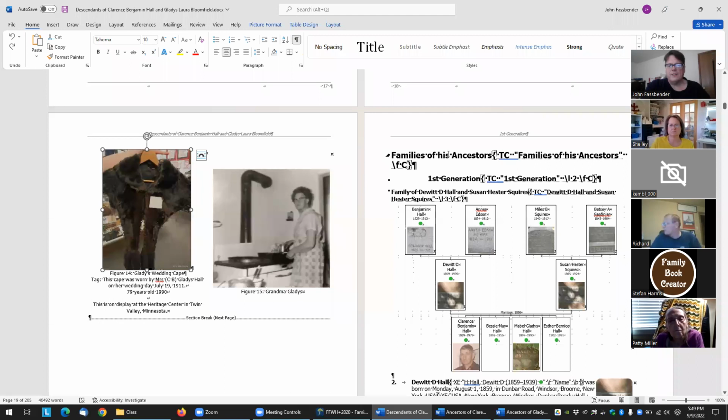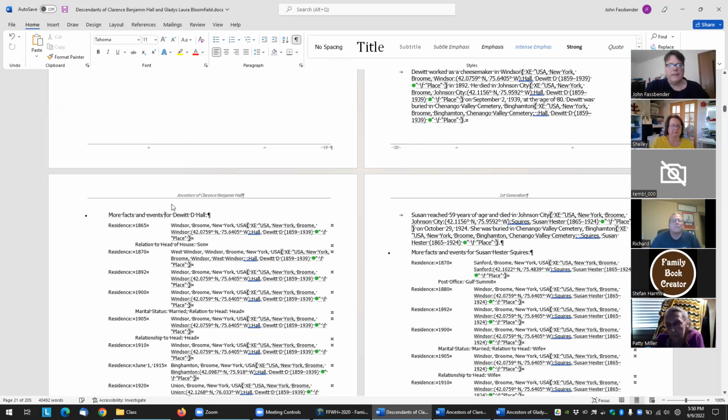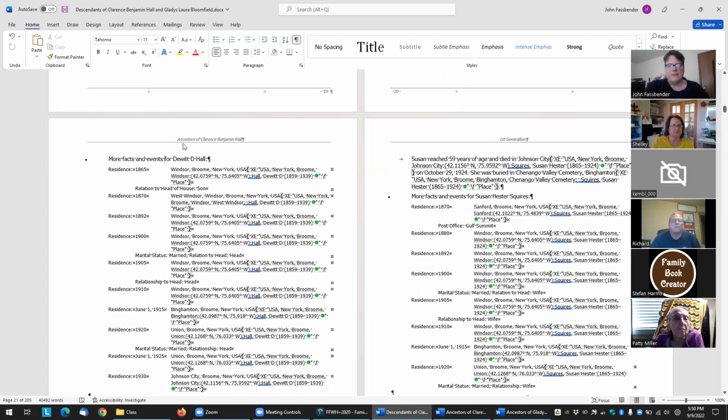Now here's one of the things I'd like to change. So rather than just saying his, I'll type in Clarence's. This is my great grandfather. And then likewise, if I want the table of contents to show that as well, I change the spelling here. And this is what changes it in the table of contents. So that's the first generation. Okay, it didn't carry over. So now it's saying ancestors of Charles Clarence Benjamin Hall, because this is just his ancestors, so that's nice.